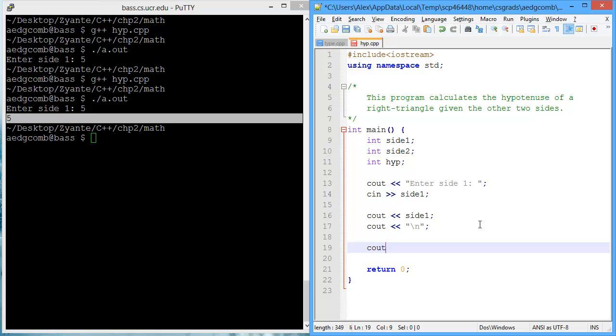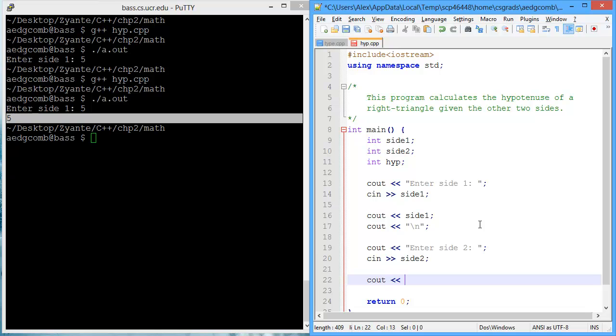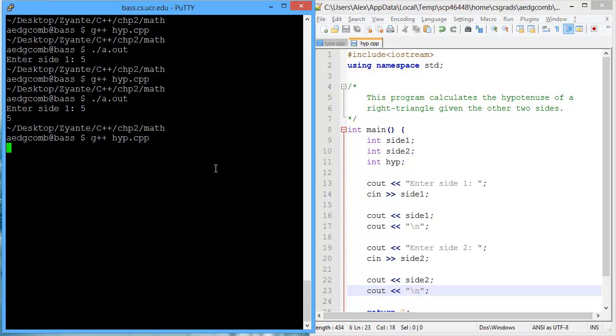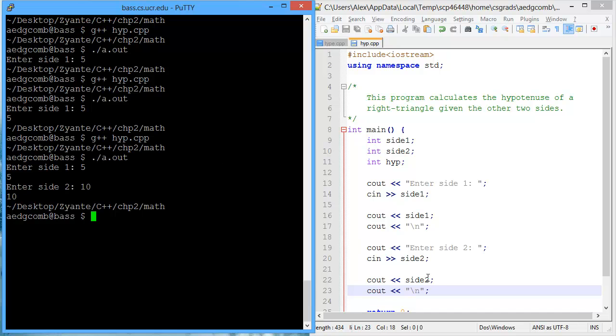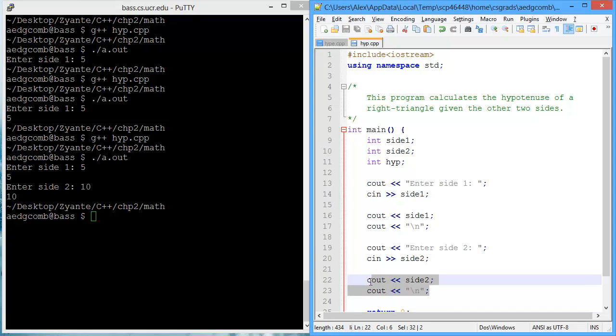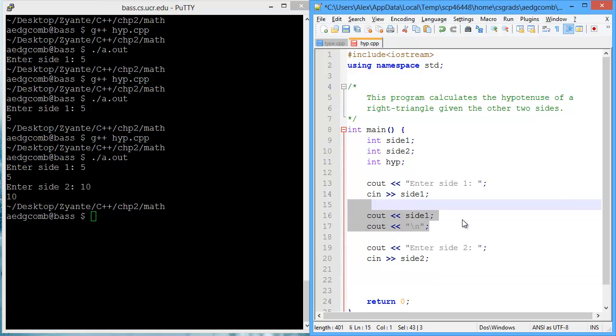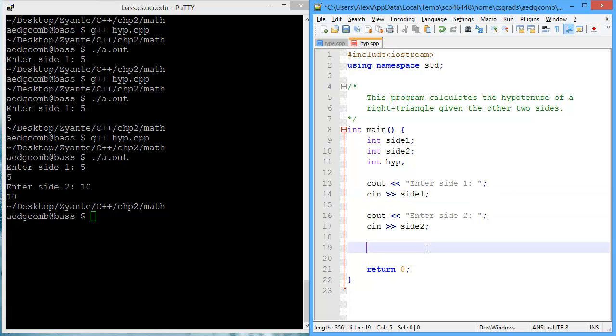The next thing we can do is enter side 2. We can just ask the user to enter side 2, and then we'll put the value into side 2. And once again, let's just verify that we got the correct value inputted from the user. Okay, so side 1 we'll say 5, side 2 we'll say 10. There we go. So the values are reflecting correctly for side 1 and side 2, so that now we can calculate the hypotenuse. I'm removing that additional test output, which we don't need anymore.